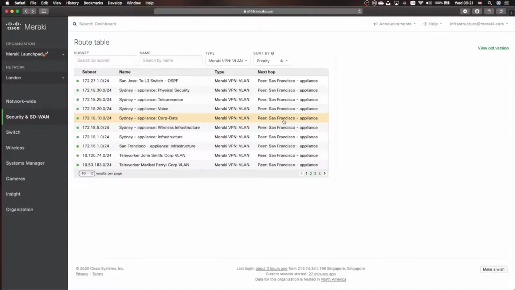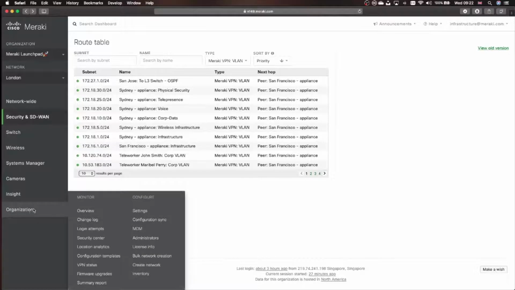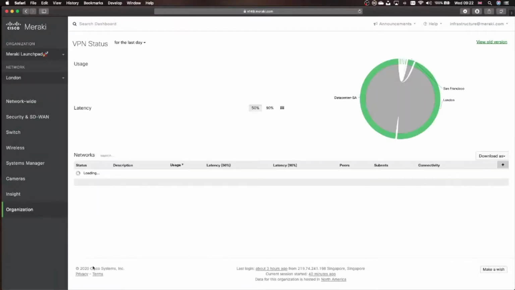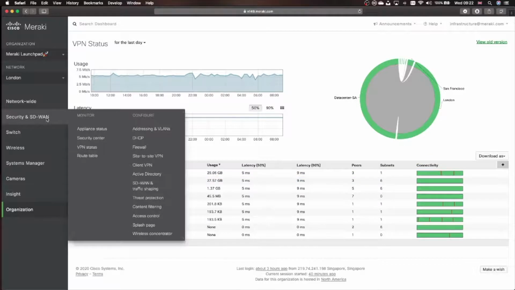to check if the VPN tunnels are up and running, we use the VPN status page. Now, there are in fact 2 VPN status pages that you can examine. There is an organization-wide VPN status page under Organization, VPN Status, and this page lists VPN tunnels across all of the deployment, and gives indication of their status and connectivity, as well as usage and latency information. There is also a network-specific VPN page that you can get to under Security and SD-WAN, VPN Status.